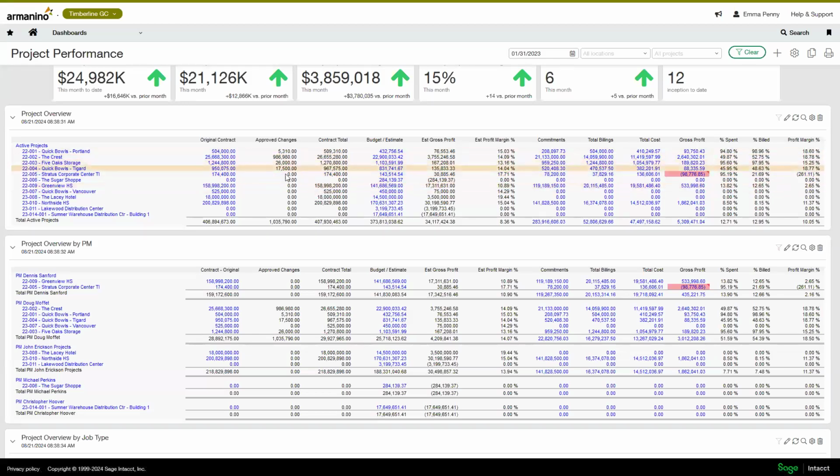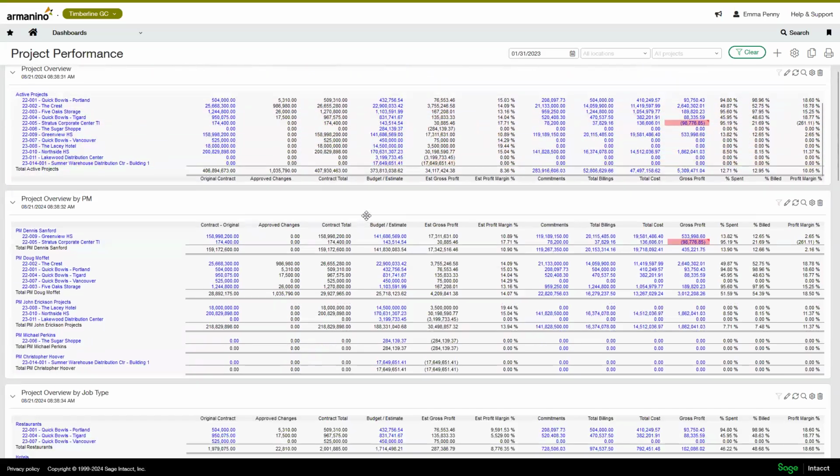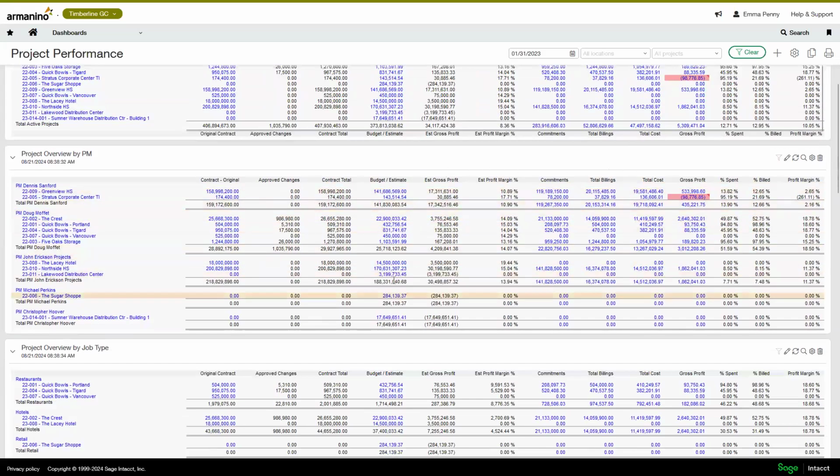I can drill down on anything that's a blue hyperlink. So if I want to drill down on the estimate or the commitments or the total billings, things like that, or even the project itself, I can drill from here all the way to the source transactions. So that's my project overview. These are pretty much the same layout. In this case, it's being split out by project manager. So that's using those dimension groups and reporting structures that I talked about earlier.